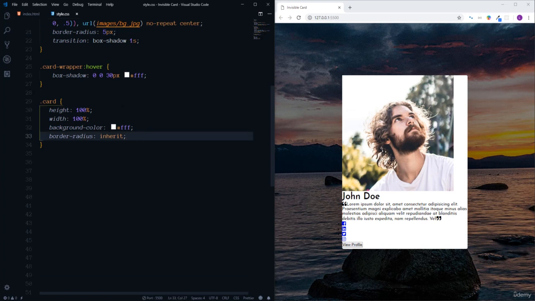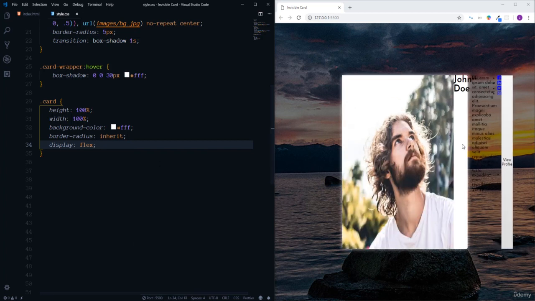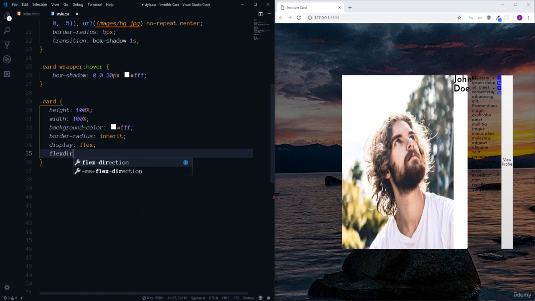Alright, next we want to take care of layout of elements placed inside card. For that I'm going to use CSS Flexbox, which is really great and powerful one-dimensional layout module. So let's make card as a flex container using display flex. As you see, elements are placed horizontally in a row because by default flex direction is set as a row. We need to place them vertically, and for that we have to make flex direction as a column.